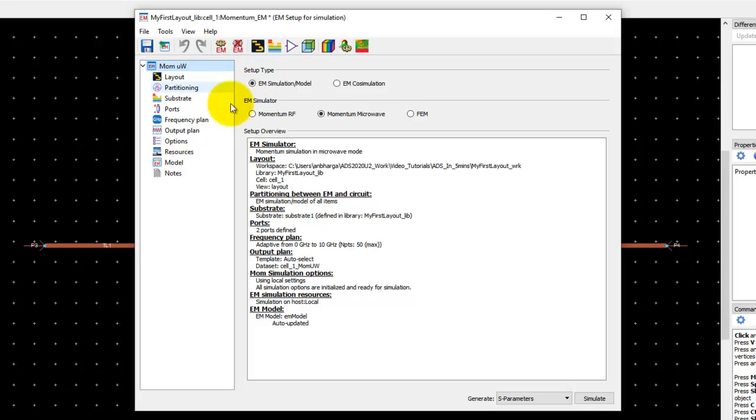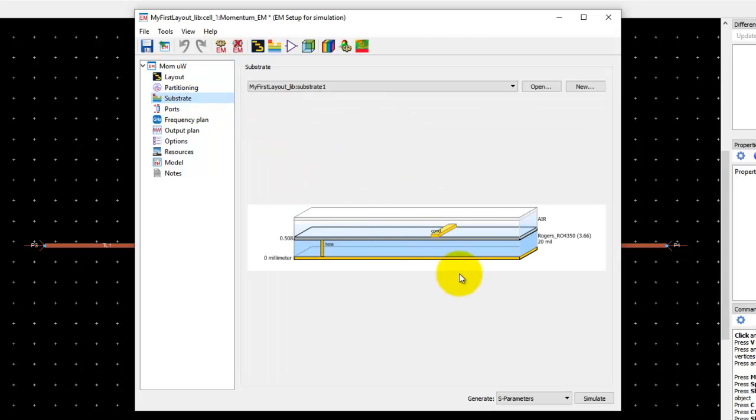And notice if there is any error or problem in your setup, you will see a yellow exclamation mark. But right now there is nothing here. So we make our way down. So we click on substrate. We have the right substrate in place.